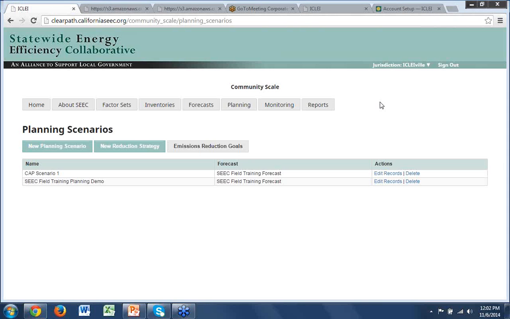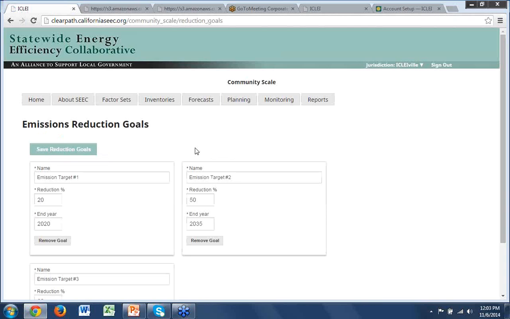So in terms of the planning scenario, when we click on the planning button, we arrive at the planning scenario landing page. And we have a couple different options up here. We have new planning scenario, which allows you to create a new planning scenario, self-explanatory. New reduction strategy actually shows you all the available emissions reduction measures to create. And emissions reduction goals, this is where you set your emissions reduction goals.